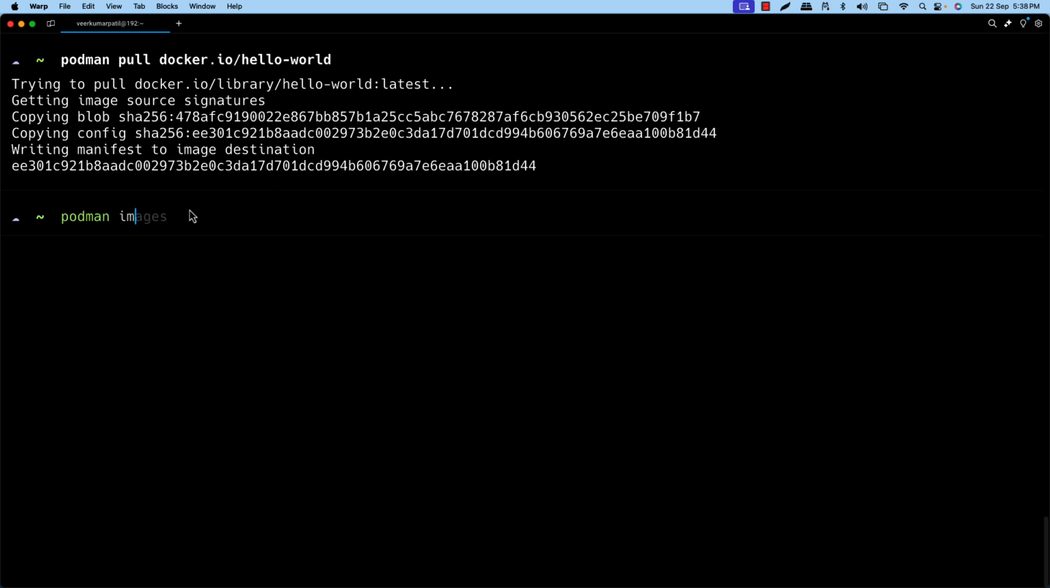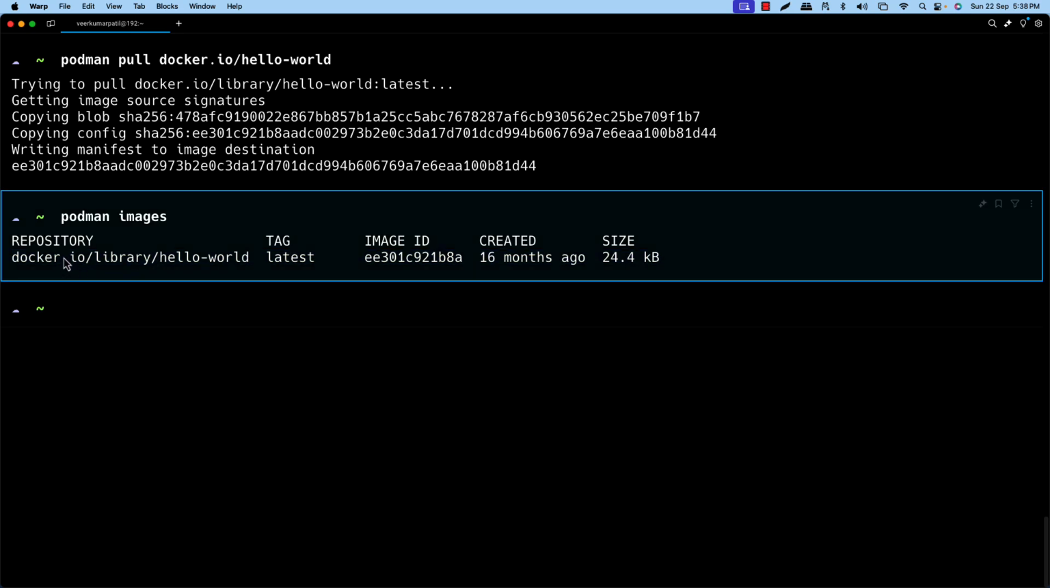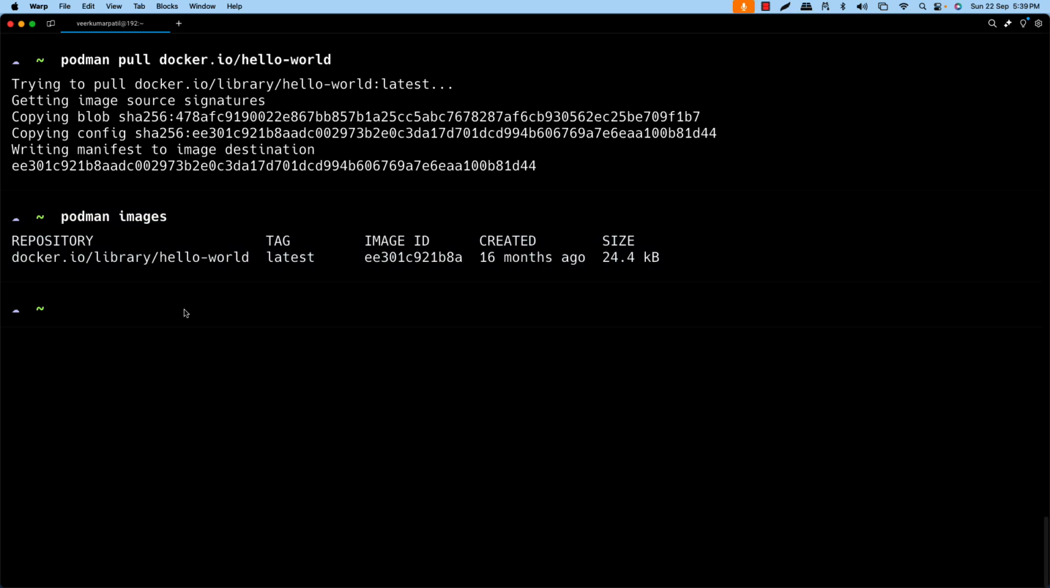Now let's execute podman images again and see. Now we have one image on the local machine. The information is that it's pulled from docker.io, its tag is latest, its image id ends with a, it was created 16 months ago, and the size of the image is 24.4 kb.